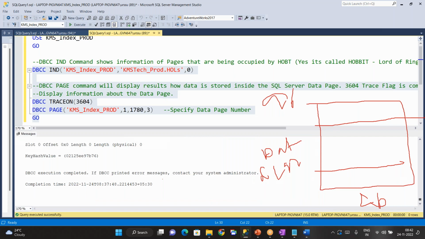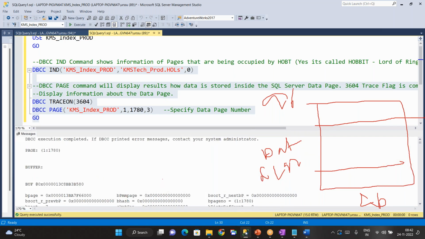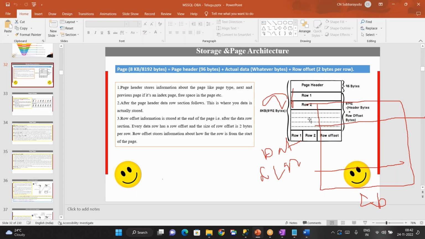Nowhere you can see the footer, sir. The footer is what is used whenever you are trying to insert or update, right? Your data is entering from the footer. So technically, you should call it a row offset. Row offset information is stored at the end of the page, after the data rows section, below the data, sir.